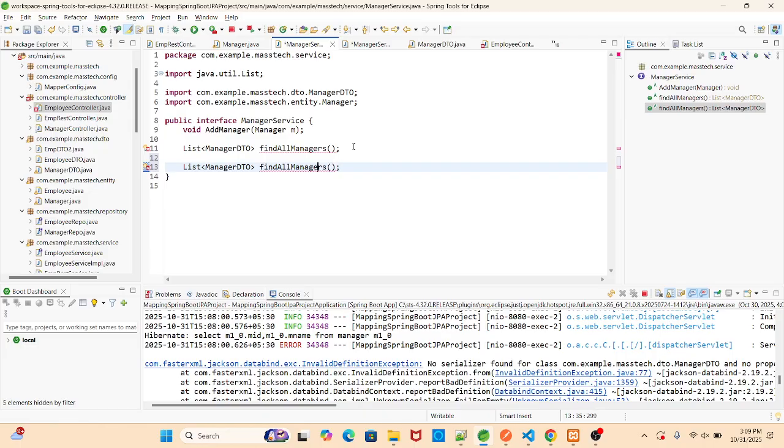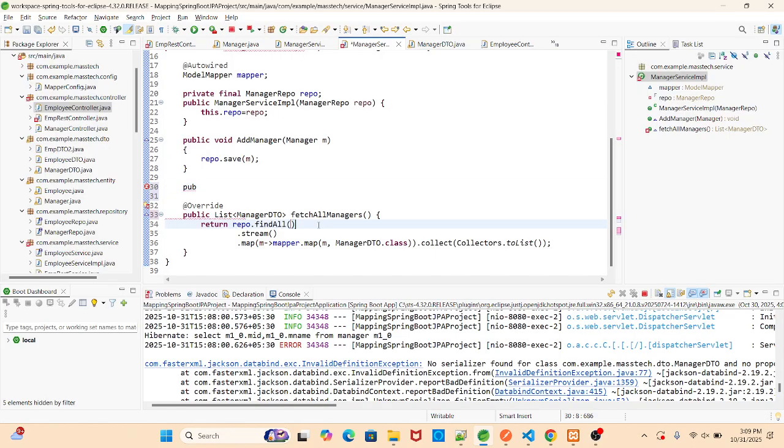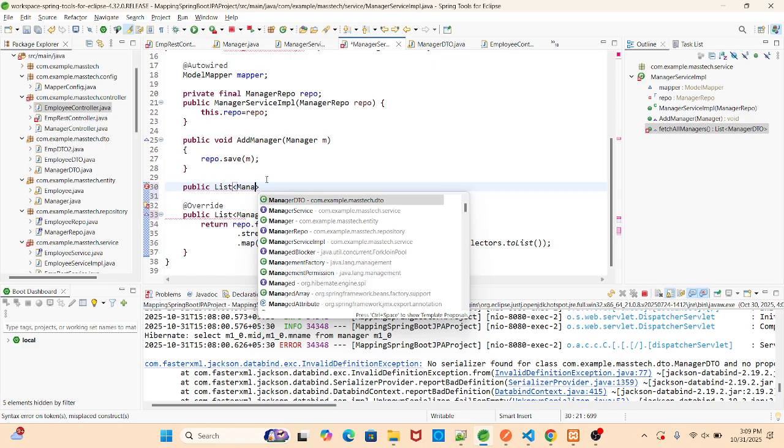No, don't comment it. Again it will look for the other things. It was just returning the manager only. Here it is. Fetch. Okay, so both will work now. Here it is. Public list of manager.